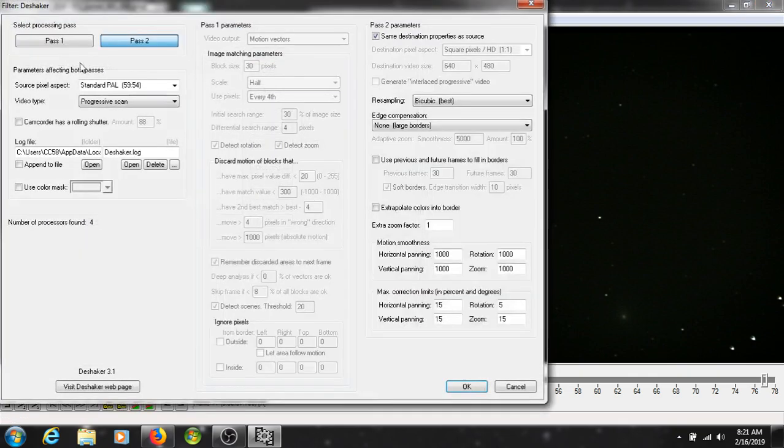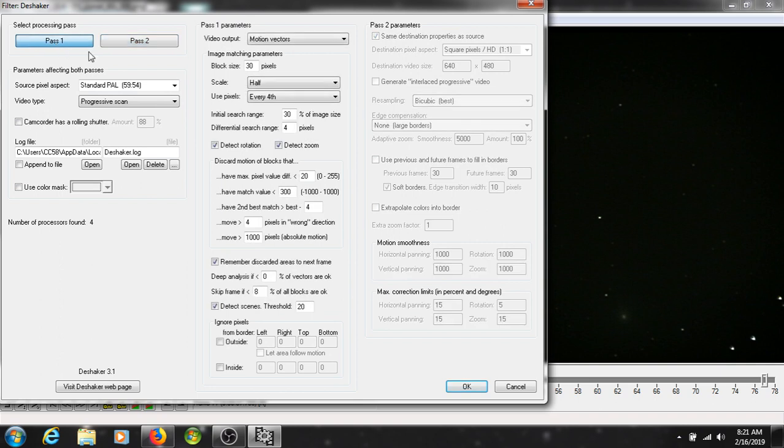So we'll go back to deshaker, click on pass 1. This block size is too small. That's the major problem. And so we'll make that 100 pixels. You can also modify these, and this will help, but it'll take a lot longer. I'm not sure how much they help, but they do help. And instead of doing half, you can go most precise, full. Instead of doing every fourth, you can go all, most robust, but we won't do that for this demonstration. It takes too long.